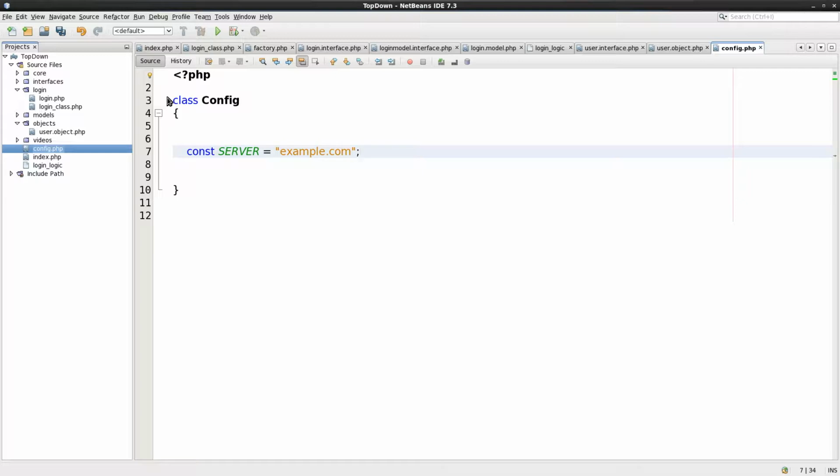And we'll just say IP address equals, I don't know, let's just make it home for the time being.